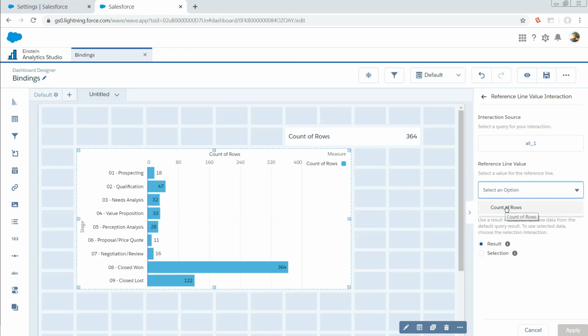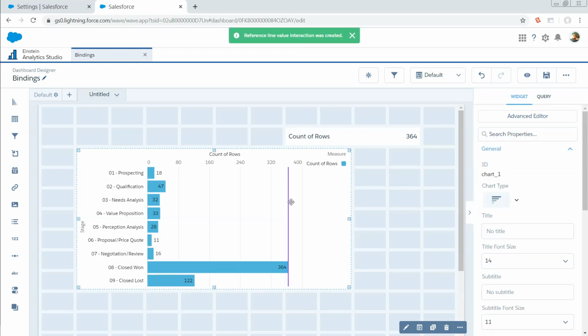My reference line value is going to be the count of rows measure, and then for results or selection, well, I want results. I'm not sure of the use case for selection. I would probably always want result on this one. I don't know, I'm going to have to wait and see what comes up in the field. So I'm going to go ahead and hit apply, and we see it moves to 364. Very nice, very nice, very nice.